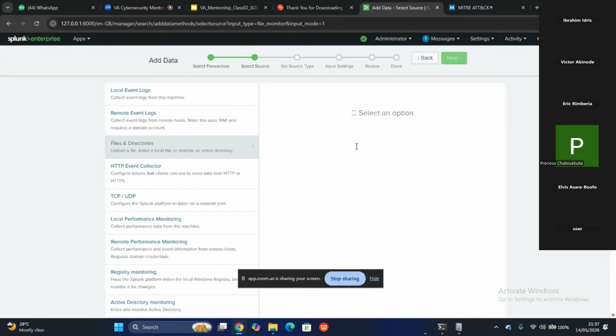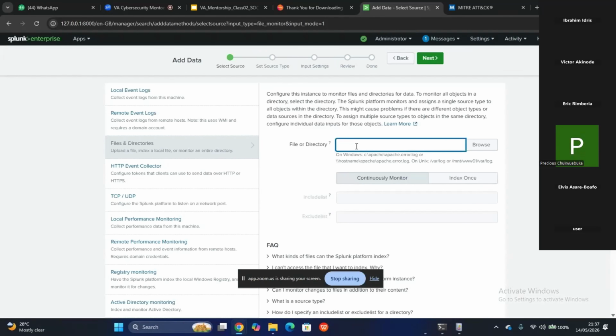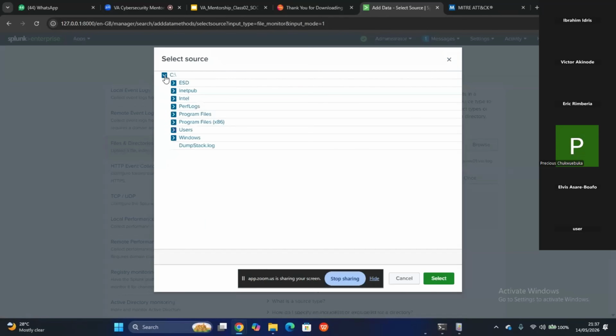And I said it doesn't matter which SIEM tool you use. All that matters is what you do as a SOC analyst. Then file directory. Then you need to browse. I already have a log file. It's located on my desktop.